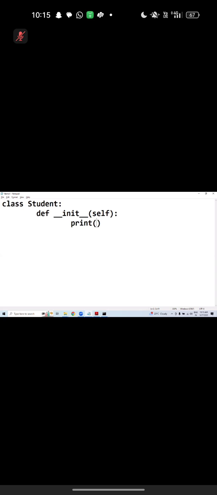Slowly, when you are typing this code automatically, your typing speed will also improve.